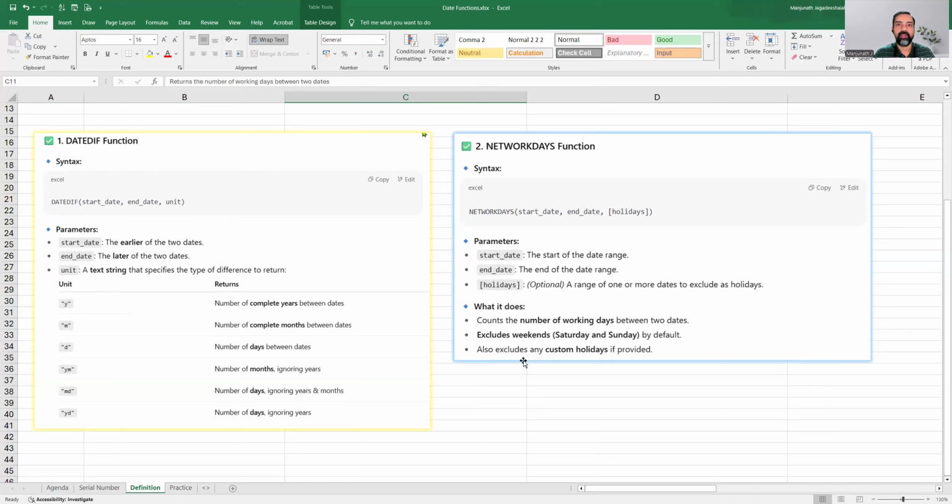For NETWORKDAYS, the third parameter is a list of holidays. So if you provide the list of holidays to the function, it will compute the number of working days between the two dates, the start date and the end date.